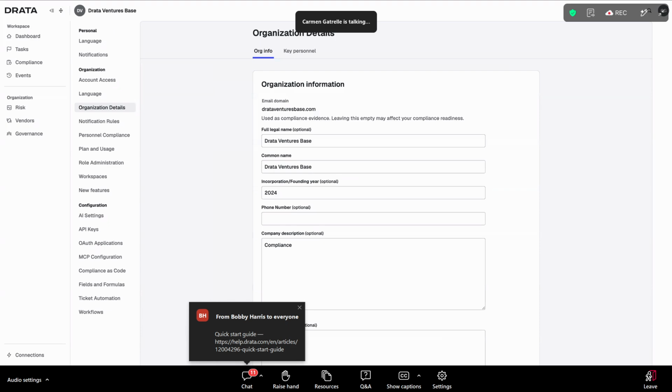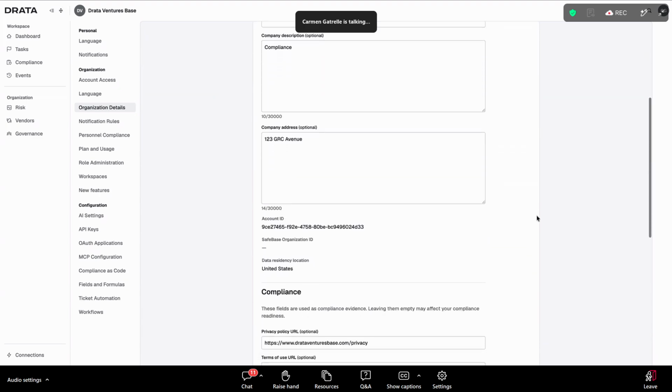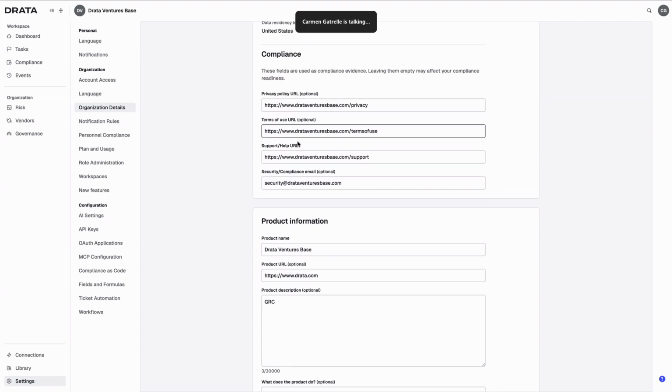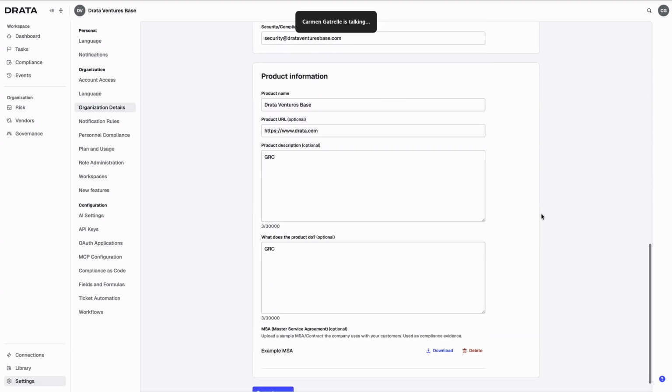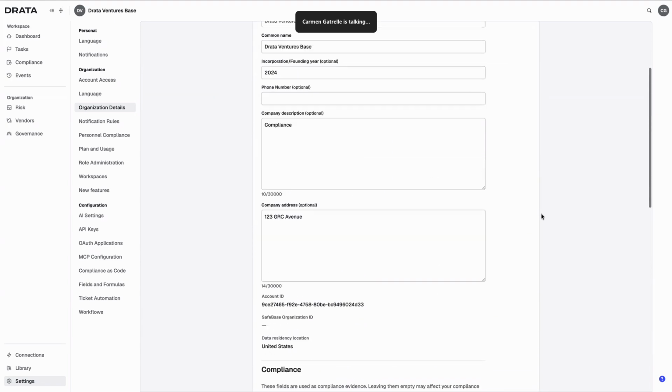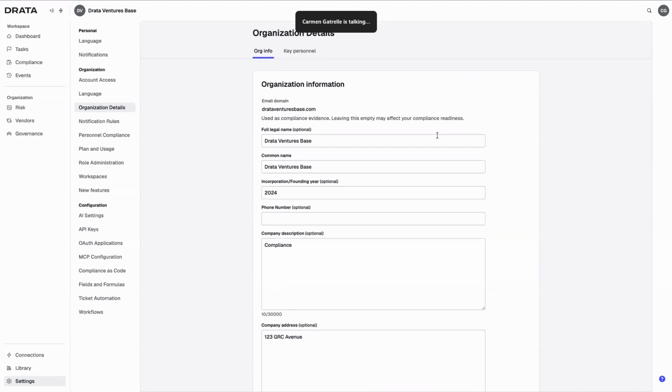As you can see, that has shortcutted me to settings and then organization details. Really important to fill out as much information as you can here. You might have some items, maybe like a privacy policy URL or terms of use URL, that you're still working on implementing, just as long as we know to come back here and populate those items as they become applicable to you and your business. Okay.